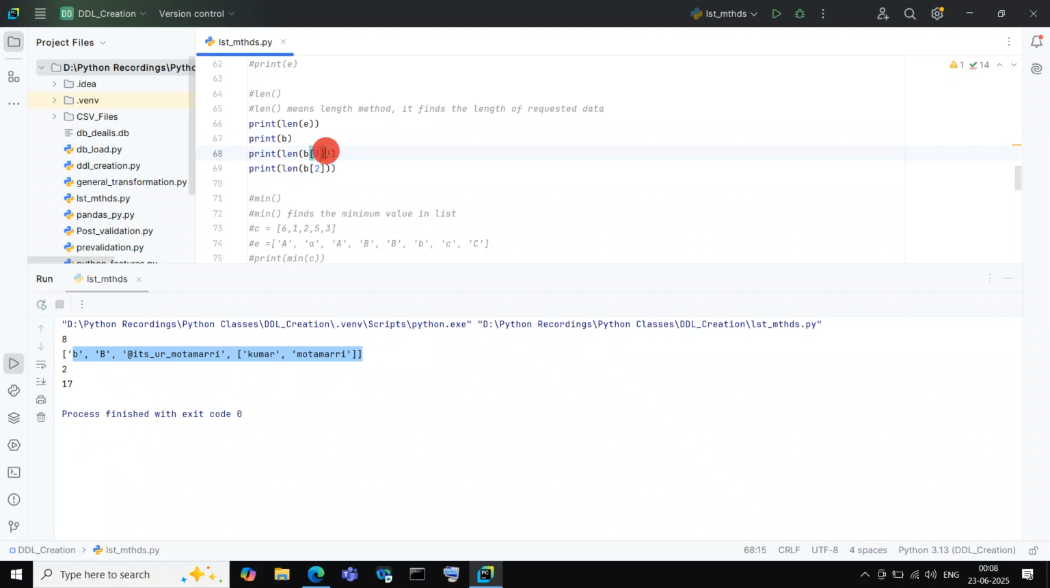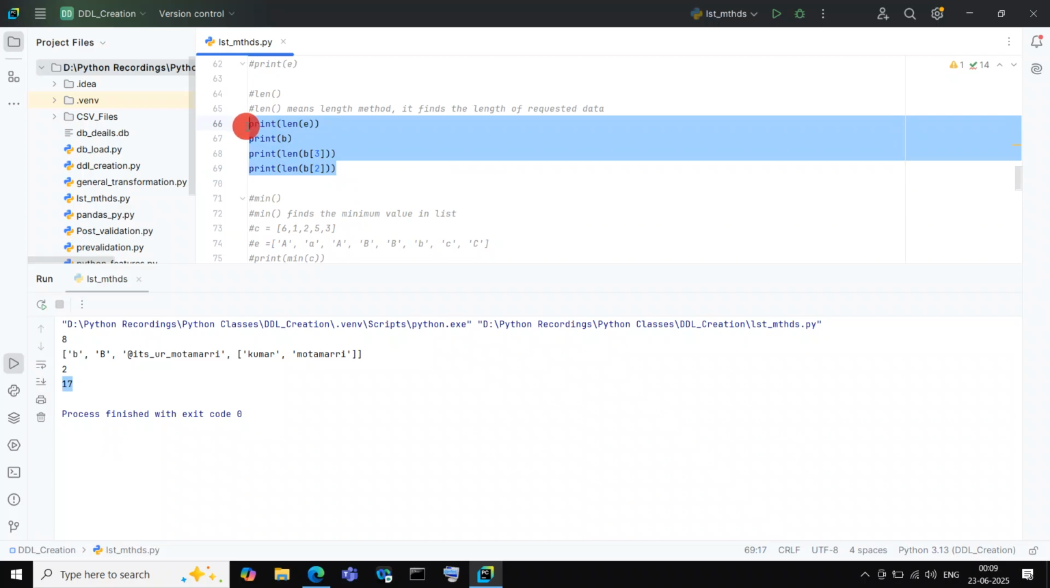So b of 3 means the list, Kumar Montgomery, and there are two elements inside the list. And now b of 2 means the email, your underscore Montgomery, and the length of that value is 17.